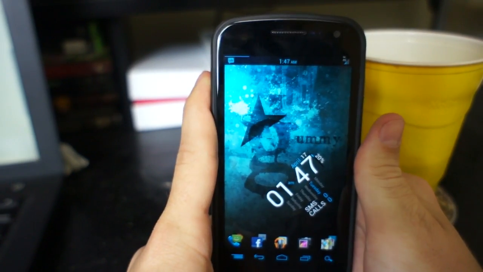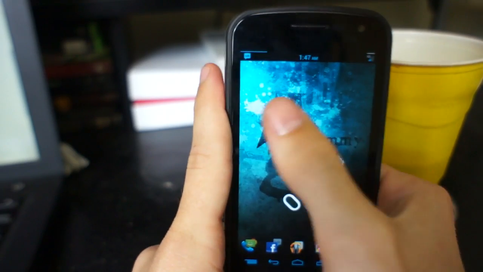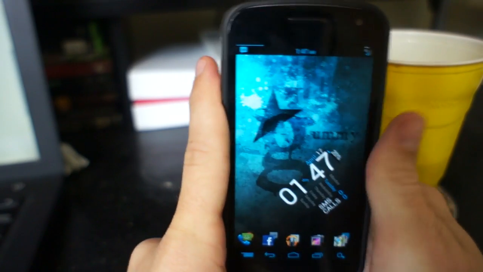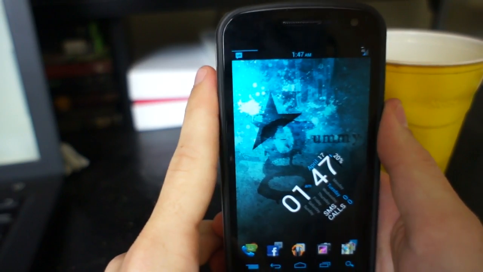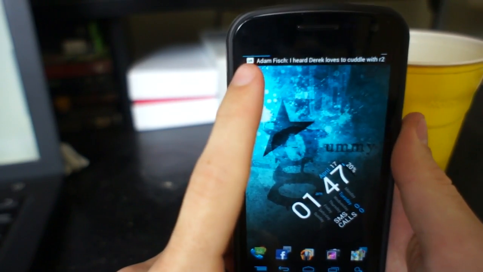So one of my favorite things about Gummy is that you can change the color of the notification icons, so that if you have a blue theme, for instance, you can actually change this color.